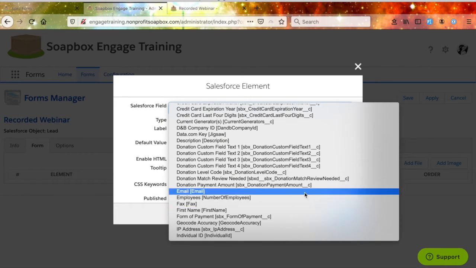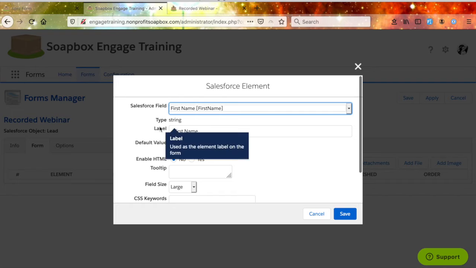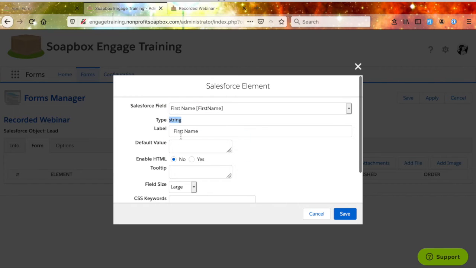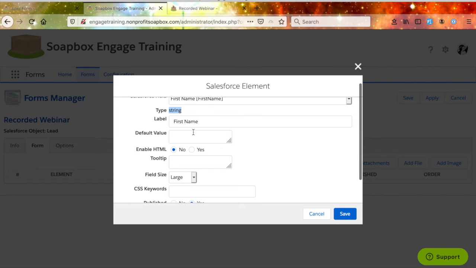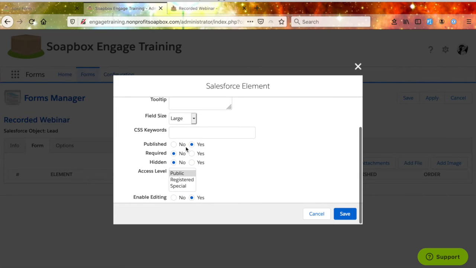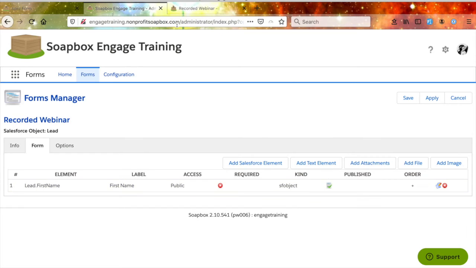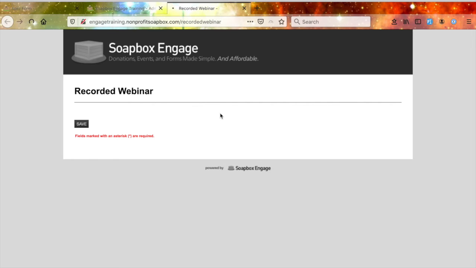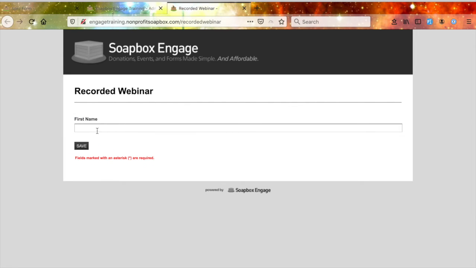So let's go ahead and find first name, and it's going to identify what type of field it is. It's a string field. So that type of field will be reflected in our form. If it were a pick list or a checkbox, whatever that field type is in Salesforce, that's going to be reflected to match on our form in Soapbox. So we'll leave the label as first name, and we'll go ahead and make sure it's published, and we'll go ahead and save that. All right. So now you see we have our first form field here, first name.